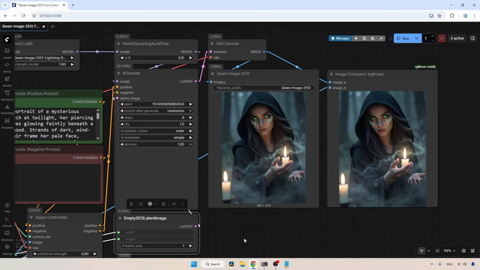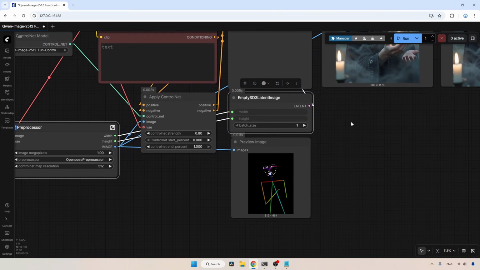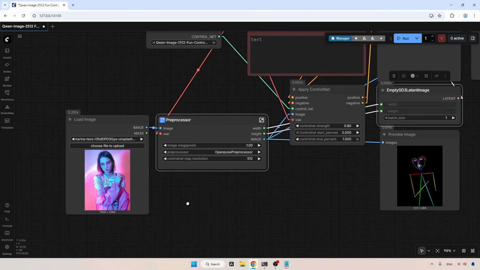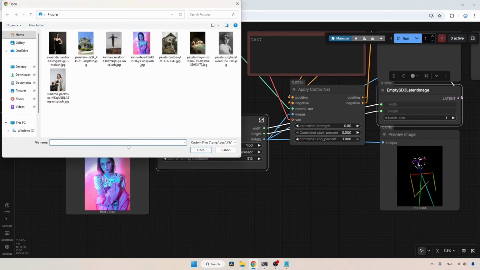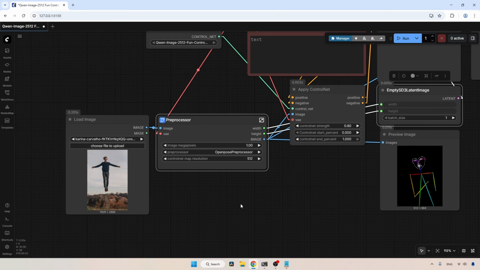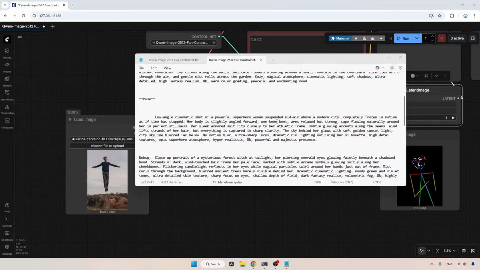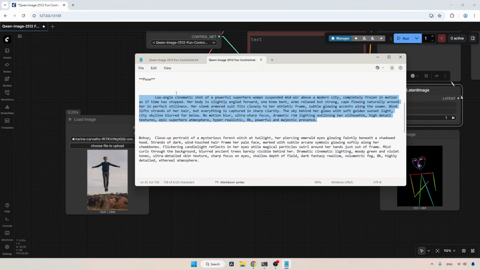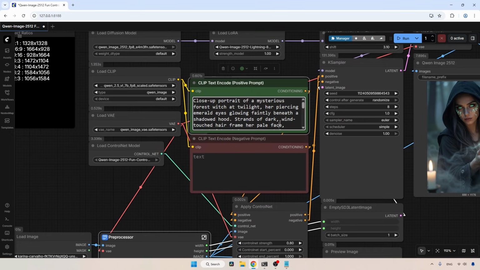Well, I love the result. What do you think? So, let's try copying a pose from another image. Let's go to the Load Image node and click on Choose File to upload. Let's choose this one. For this pose, let's try another prompt. Let's open the notepad. Okay, I have a prompt for a superhero, so let's select that and copy it. Then come back to ComfyUI. In the positive prompt, let's paste the text I copied.